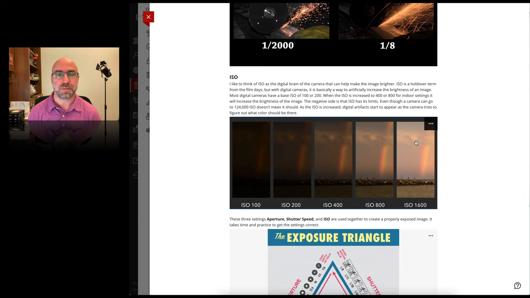So now ISO, I like to think of it as the digital brain. ISO is really a holdover term from the film days, because that's how you rated the sensitivity of your film. ISO 100, 400, 800. The lower the ISO, so most cameras at their lowest end are either ISO 100 or ISO 200.